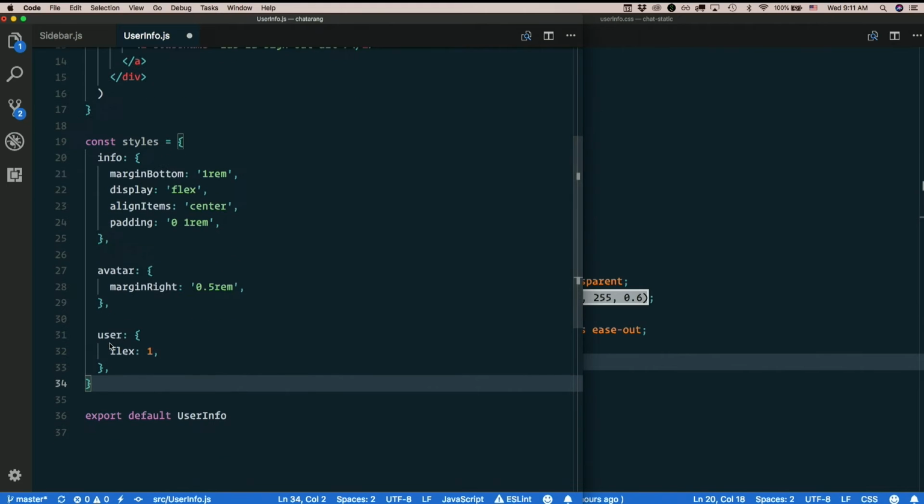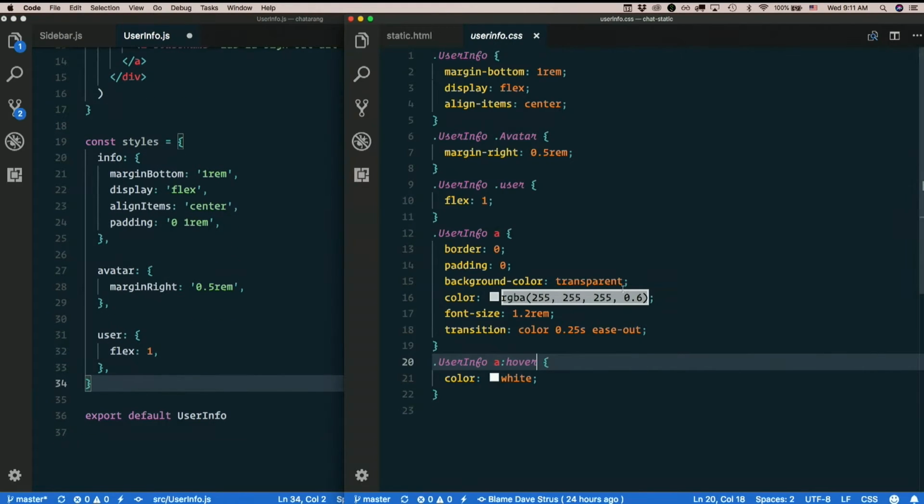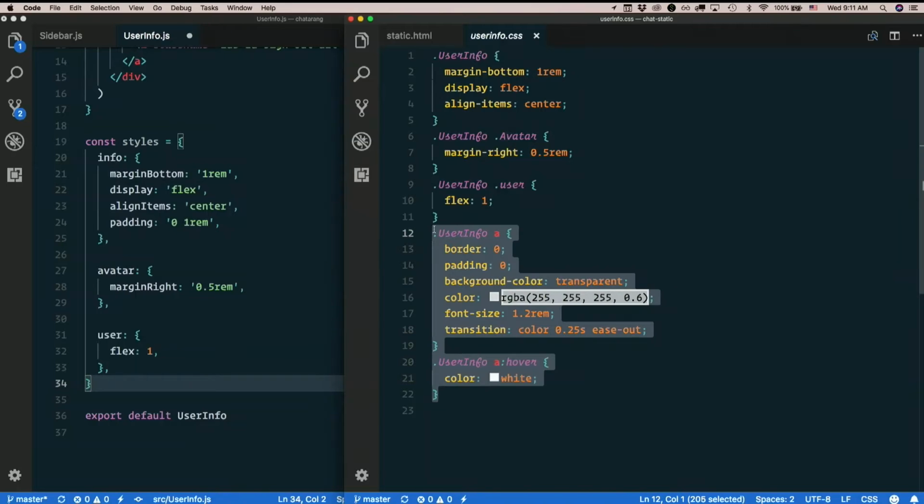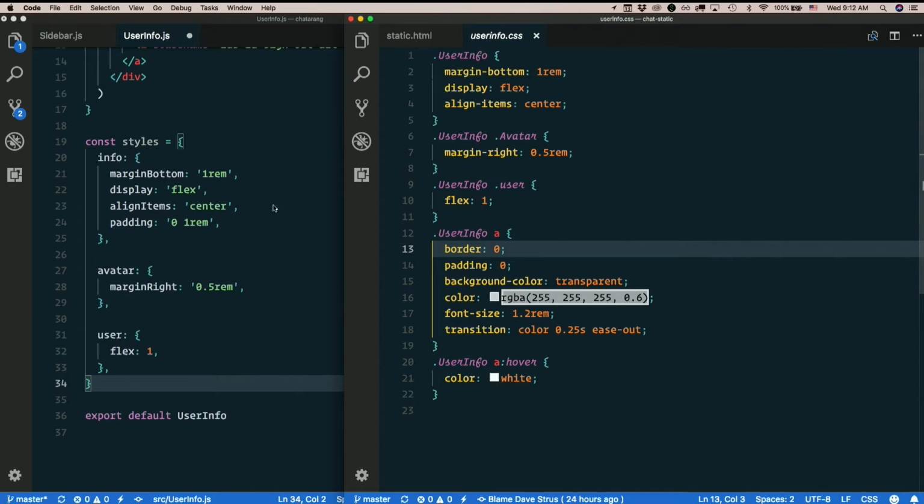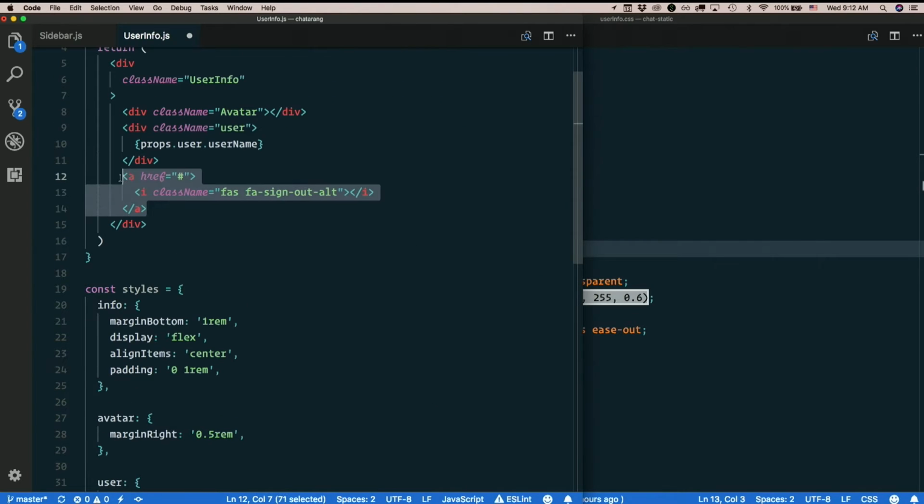So I made three styles. Because avatar, we're going to extract into its own thing. And this link that has a hover thing, I'm going to extract that into its own component too. To simplify things, that is the sign out button here. So I'm going to extract sign out to its own thing too.